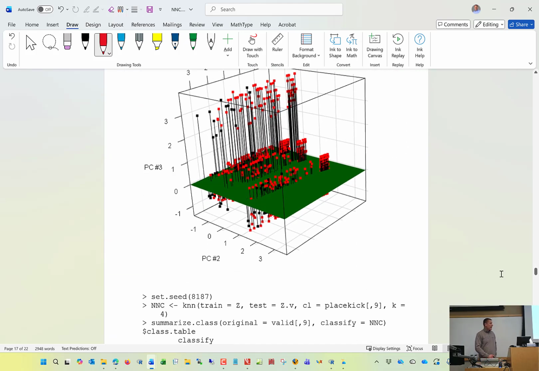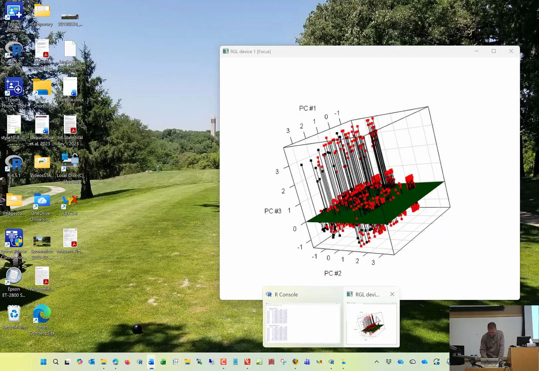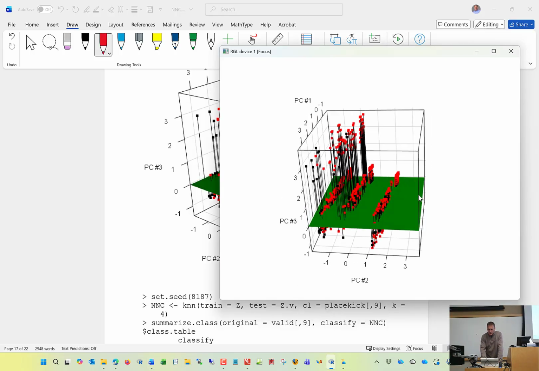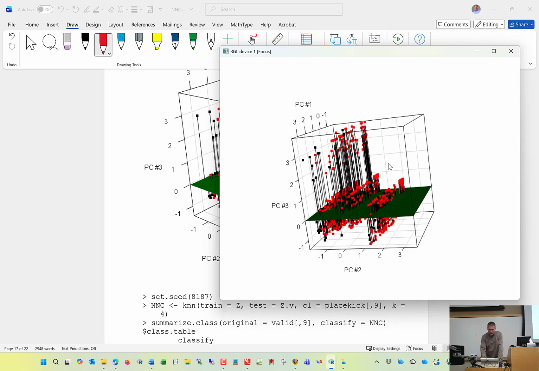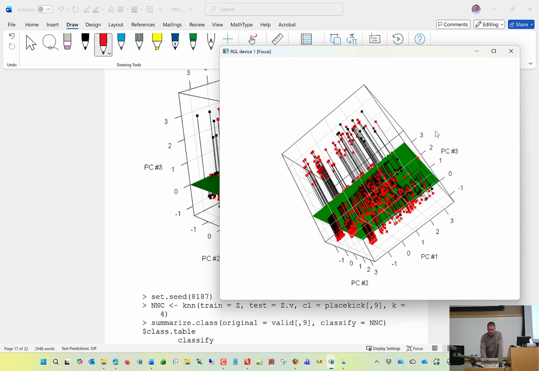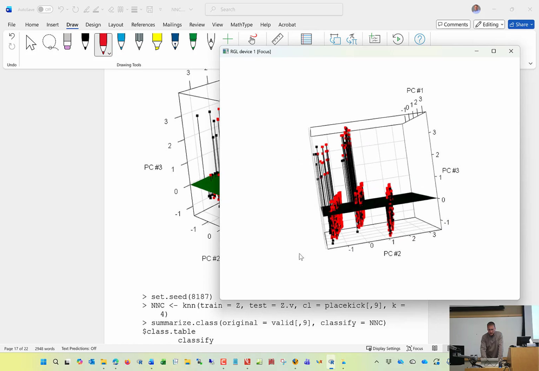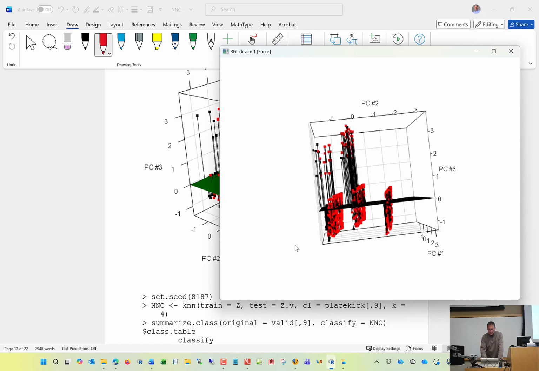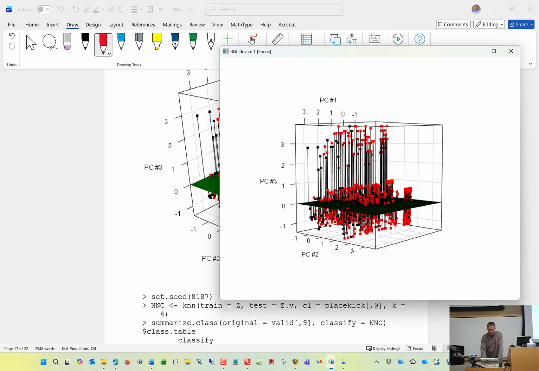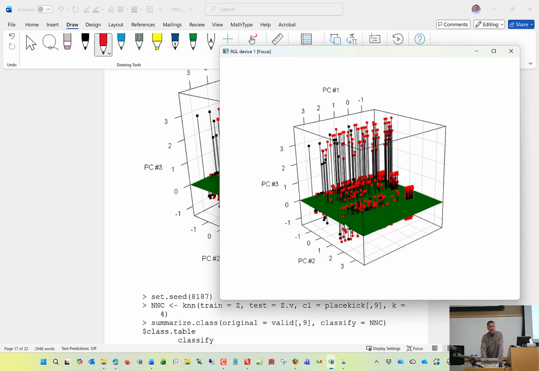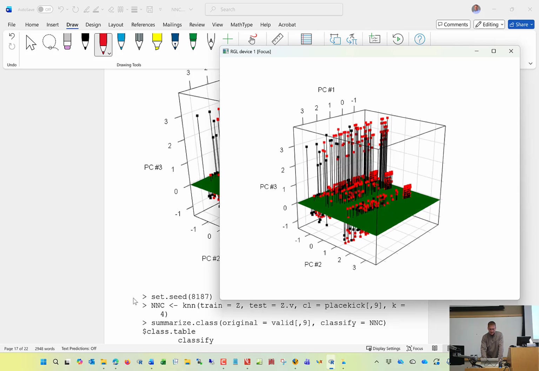Here's our 3D plot as well. Let's see, I did it before class. I think I did it. Yep. So here's our 3D plot. And again, we don't see what would be like a plane that divides everything up. We'd see some intermingling of the blacks and the reds for these predictions.